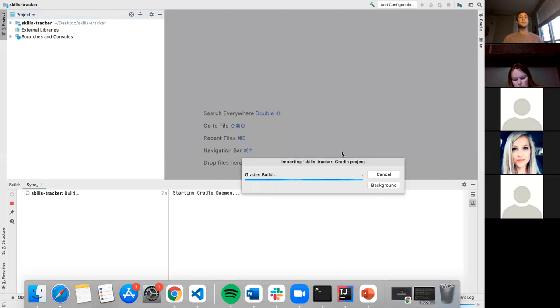Here we go. It's going to build my Gradle. Again, Gradle is just like NPM. It's going to build all of those libraries that we need to run Spring Boot and run Spring Boot Web. So I'm going to give it a second.